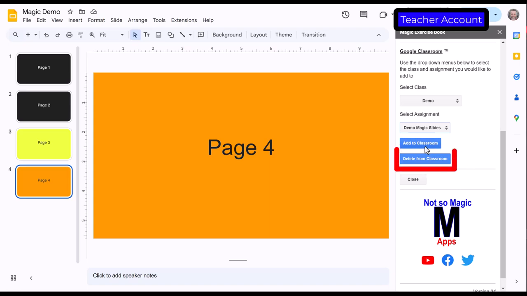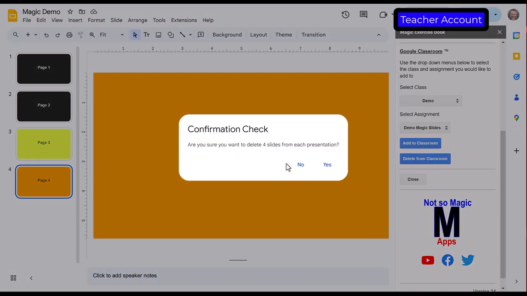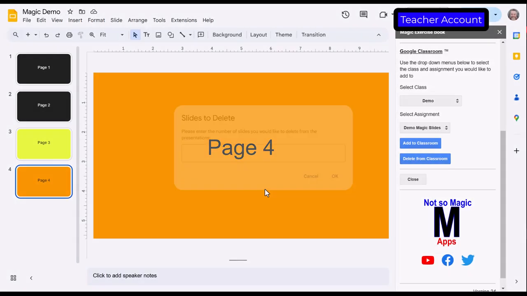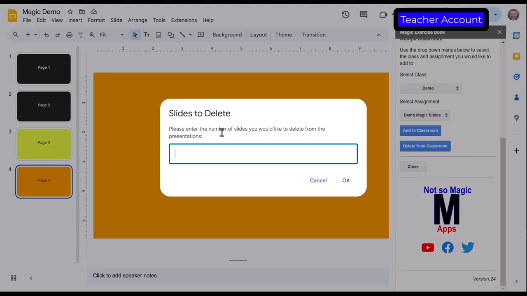But instead of add to classroom, I'm going to delete from classroom. I'm going to click that delete button and it's going to say, are you sure you want to delete 4 slides from the presentation? Well, I don't want to delete 4, so I'm going to say no. Please enter the number of slides you would like to delete from the presentations. I'm going to say 1. Then I'm going to say okay.